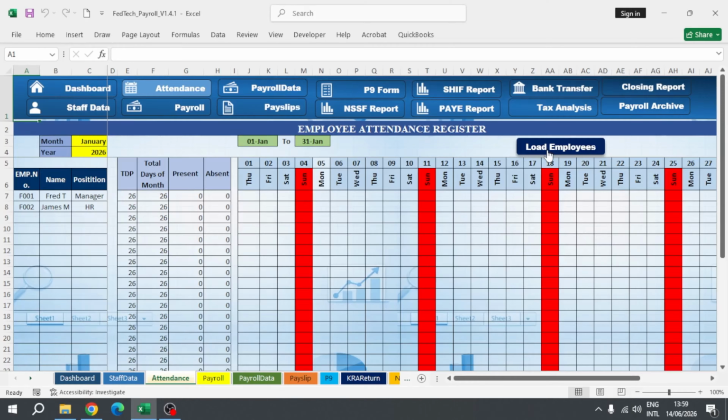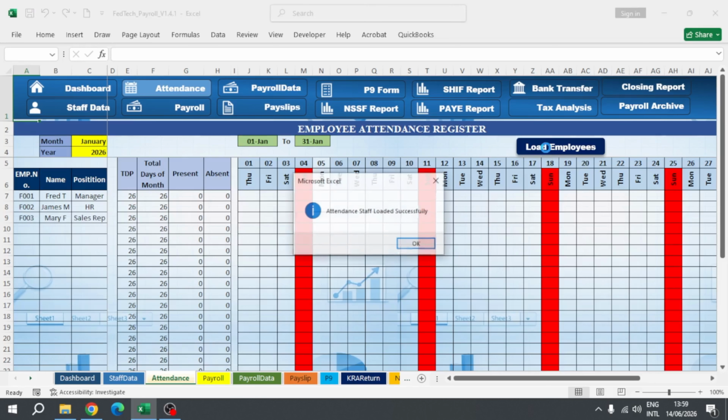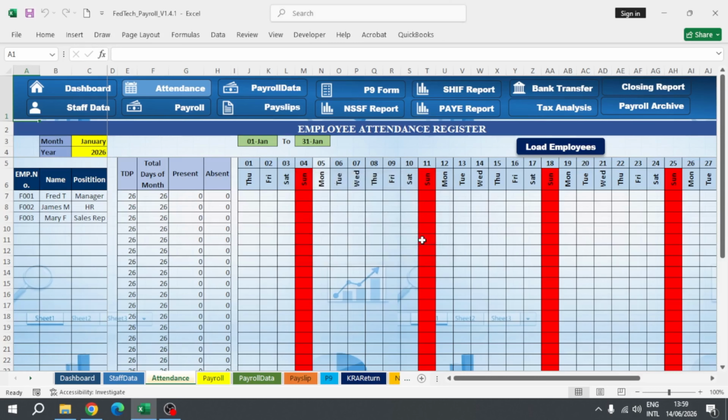So if you just click here, like for example here we had 2, but we have added another one. If you click here, all the employee details, the name, the position, and the employee number will appear here. Now here is the register. If you're paying them based on their daily attendance, you can mark the register. But if you normally just pay without considering their daily attendance, you just put the total payday here.